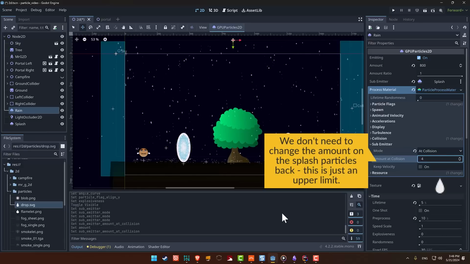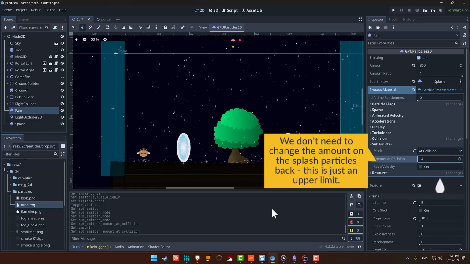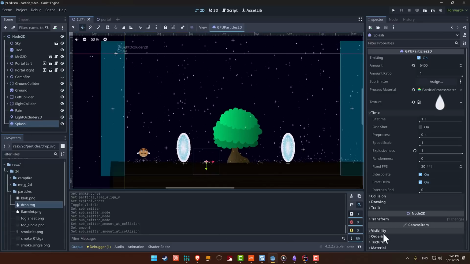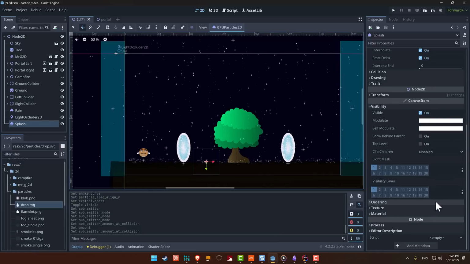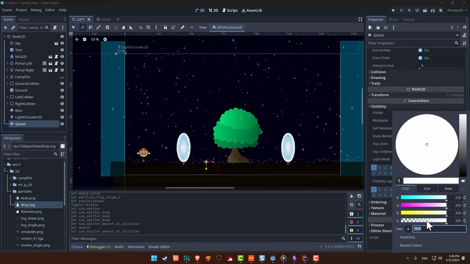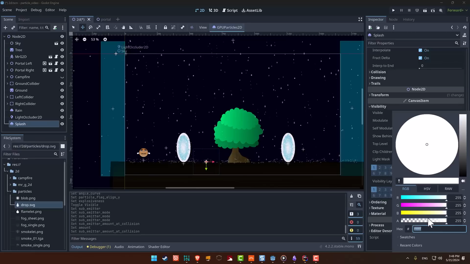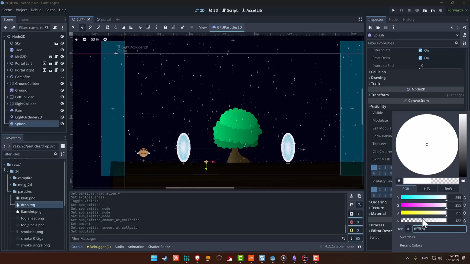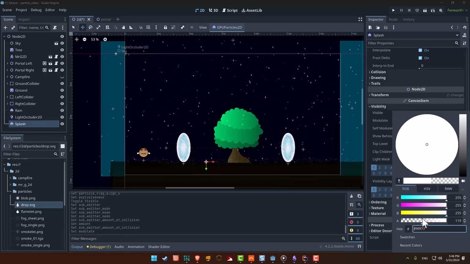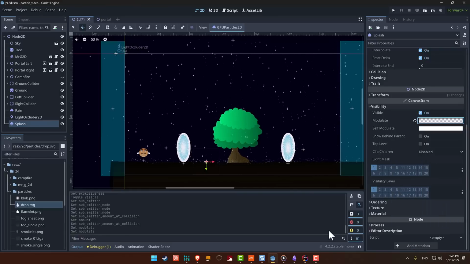Now that's better. Let's also make our splashes a bit transparent like we did with the rain. So we select the splash particle system. And down here in visibility, we change the modulate setting and set the alpha to about 120, like we did for the rain. And again, we can endlessly tweak this until it looks just right, but for now, let's move on.